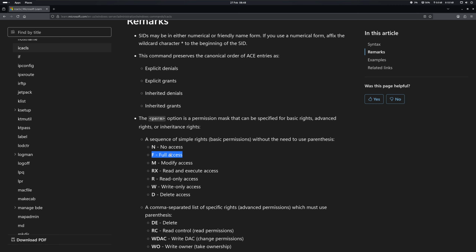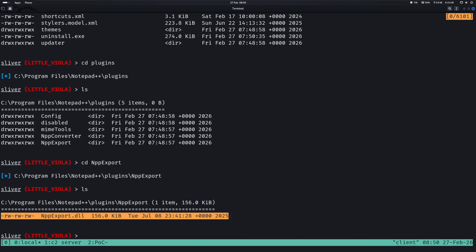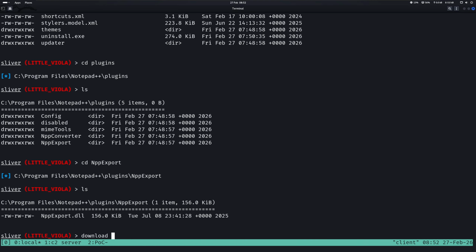Now, once we've identified our access rights, we are going to want to select a module we will be hijacking. You can choose pretty much anything, but in our case, we will be using the MPP export plugin. And I like to choose the modules with the least amount of size because it just leaves less room for error in the case that there are thousands and thousands of functions that we need to redirect. And once we've chosen our target module, we can use the download command to download it.